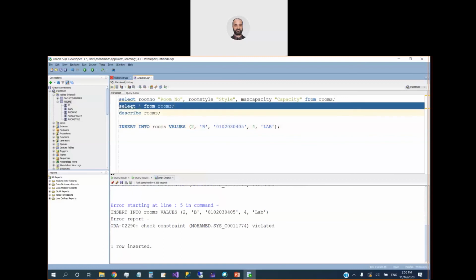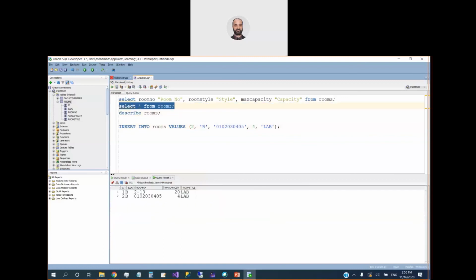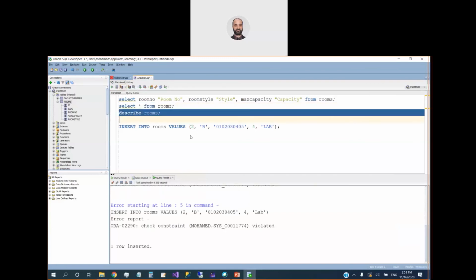So describe rooms can show me the structure of the table here. Number, char 1 field only. Room number is varchar 2 and 10 characters. Then the maximum capacity is a number, and after that the room style.